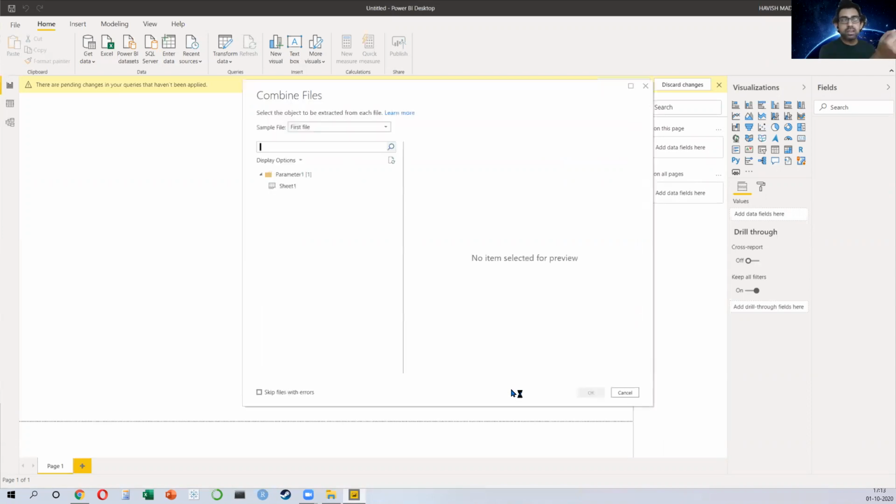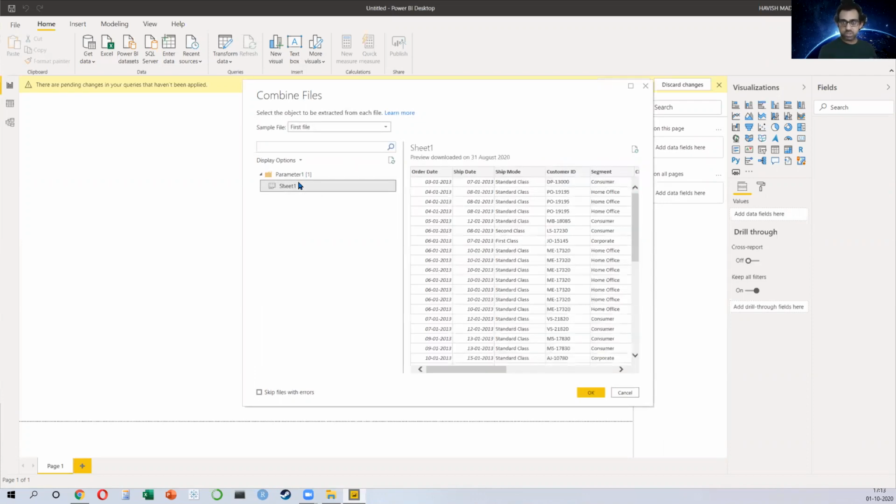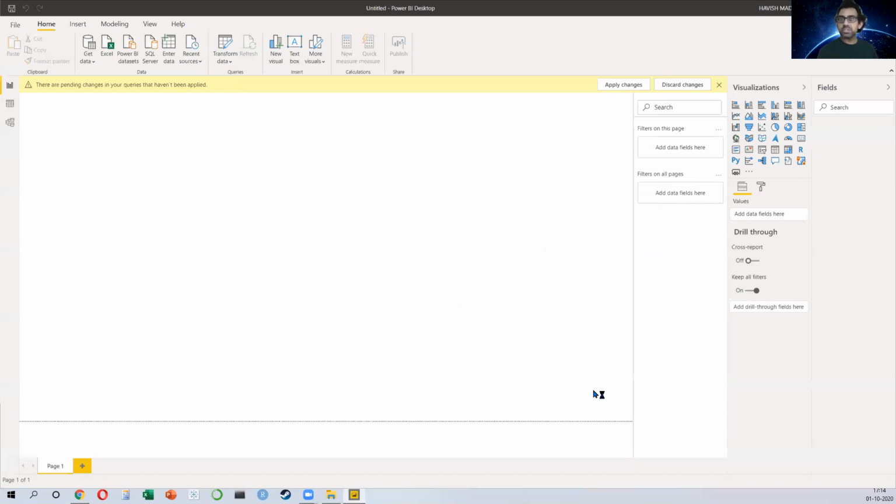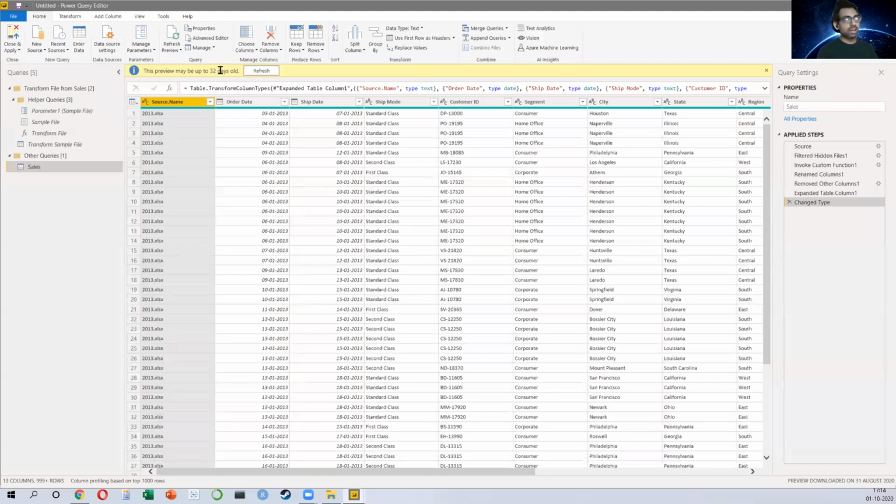What is happening now? It is asking me which sheet do we want to combine. Now we only have one sheet in our 3 files, which is called sheet 1. So if you notice, I have all the 3 files here, 2013, 14, and 15, right? I hope all of you can see this clearly. And I've selected sheet 1 and I click on OK. And you know what is going to happen now? That's it. We have selected a folder and automatically Power BI is going to combine all the different files in that folder and it is going to open something called Power Query Editor. If you look in the top left corner.